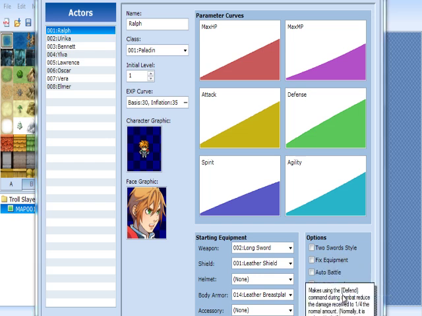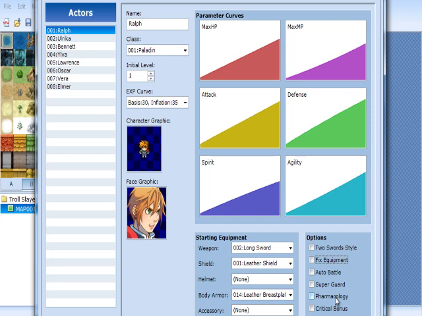Super guard makes using the defend command during battle reduce the damage received to 1/4 of the normal amount. Normally it is reduced by half. Pharmacology doubles the effect of recovery items, and critical bonus gives them a bonus to their critical hit. This is good for making special characters.